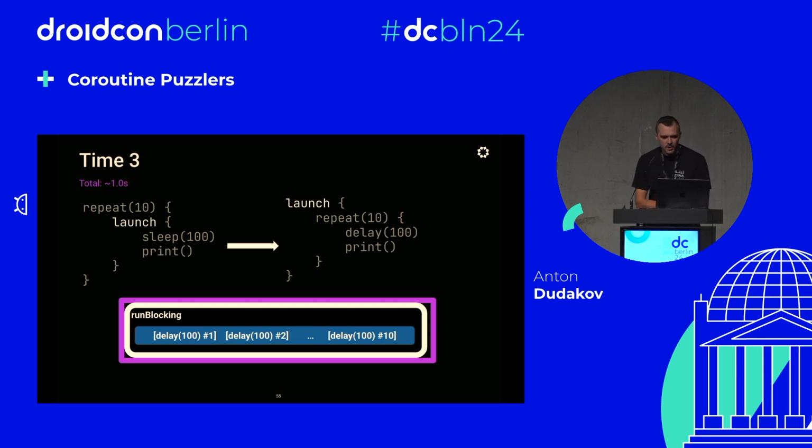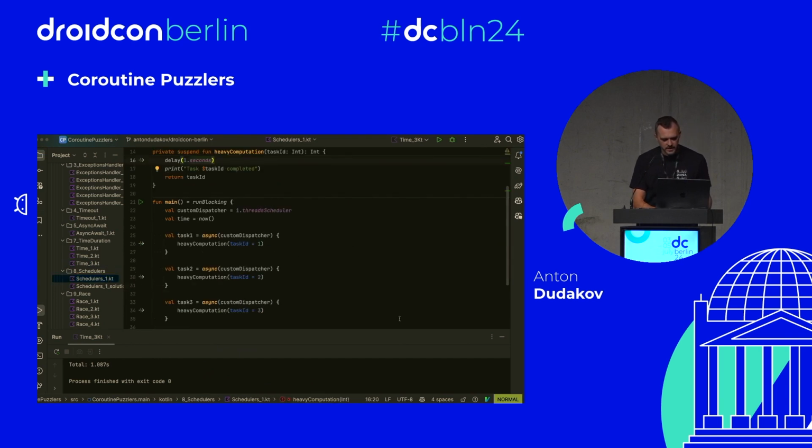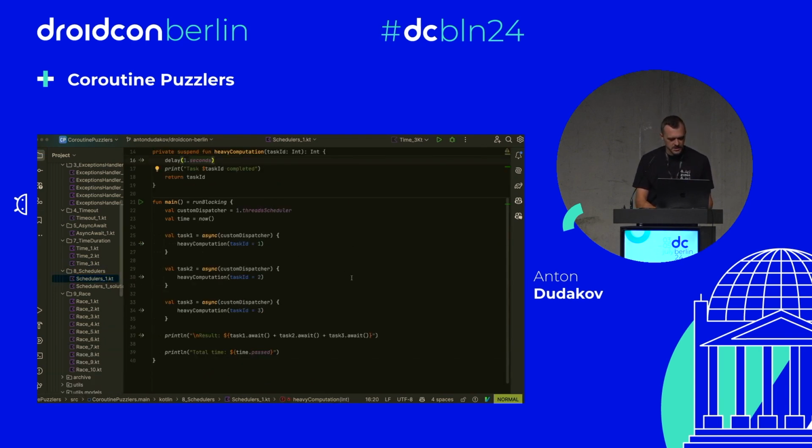We just launch one coroutine and did a cycle inside this coroutine with a delay. We just delayed 10 times on 100 milliseconds. That's it. Enough with time, and we have something with the scheduler.